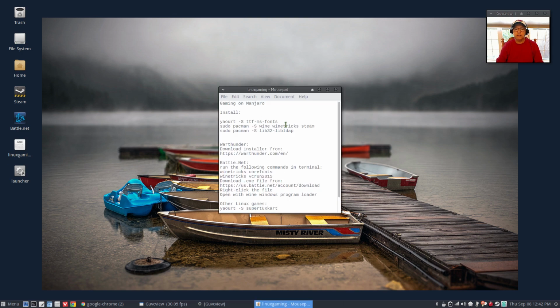Now, as you can see, these are the files you need to install. For WarThunder, you'll need to download the installer and then right-click and go through the Wine program loader. BattleNet, you need to run a couple of commands and download the file. Actually, WarThunder you won't need to select. You can just double click it and download it and you'll be fine. Okay, so you're going to open up with Wine program loader on the BattleNet and then supertuxkart.